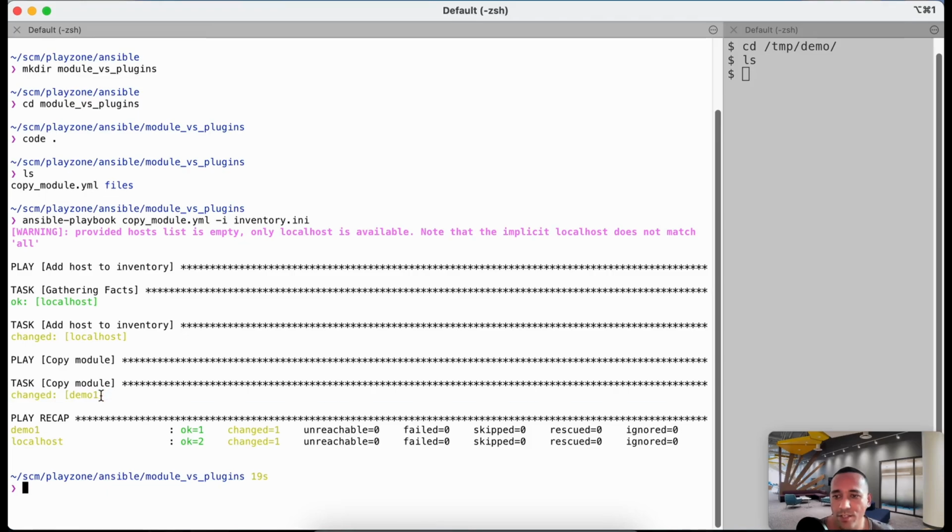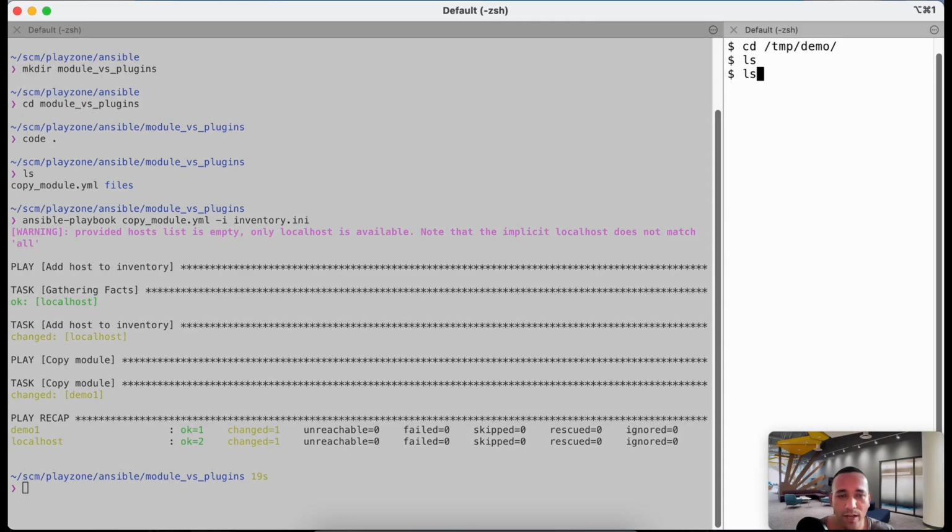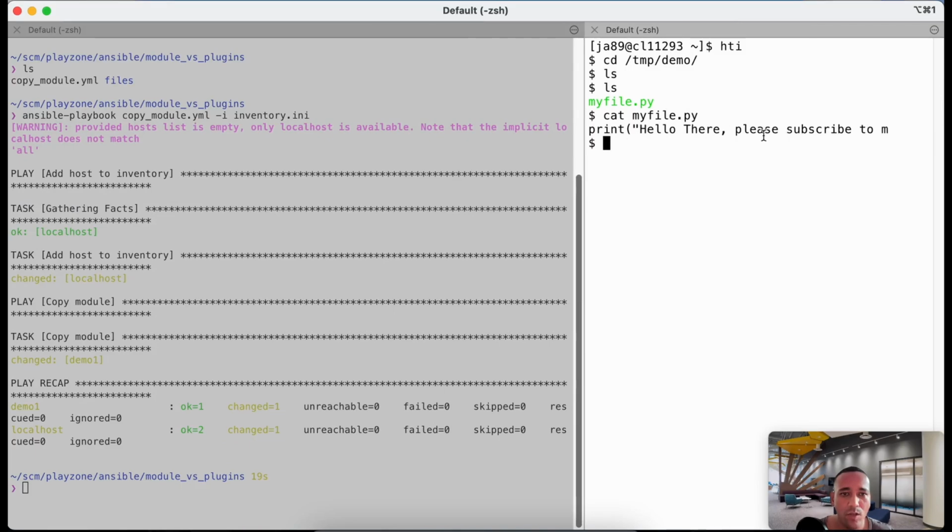It has changed one thing on the demo1 host, and that's our summary of the task. On the right side, if I now do ls, you see my file.py is there. And if I cat it, this is the same file that we had copied earlier from my local machine, which says print hello there, please subscribe to my channel. So that's the file that we wanted to transfer.